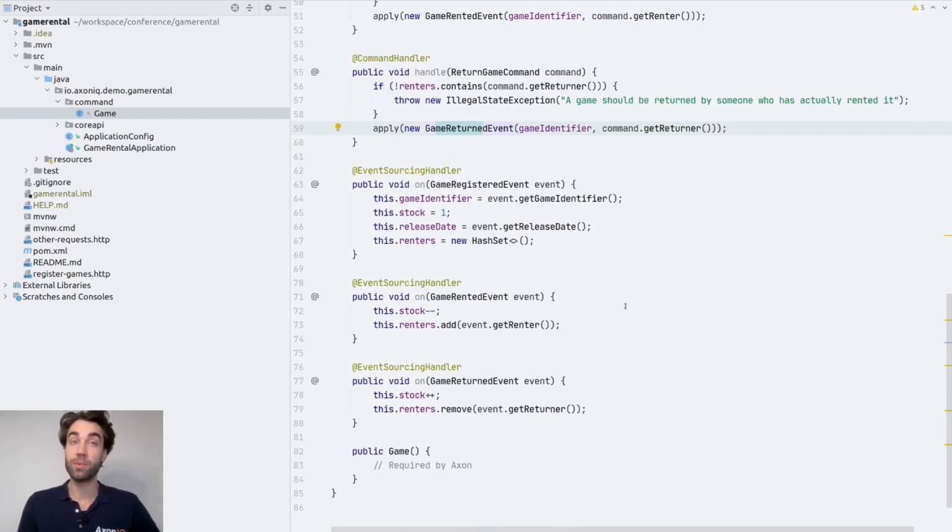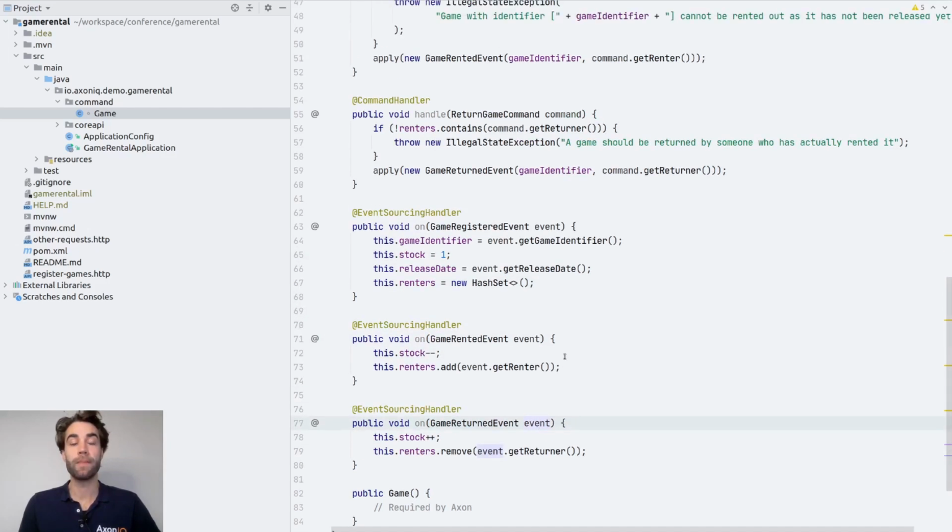To set up the state, we've just derived the identifier as a hard requirement, the stock, which for now is always defaulted to 1, might change in the future, who knows, the release date, and defining the empty set of renters, and we change that on game rented and game returned. Now, essentially, we already have an application we can run because we have our API and a thing which can handle that API, so we can run this.